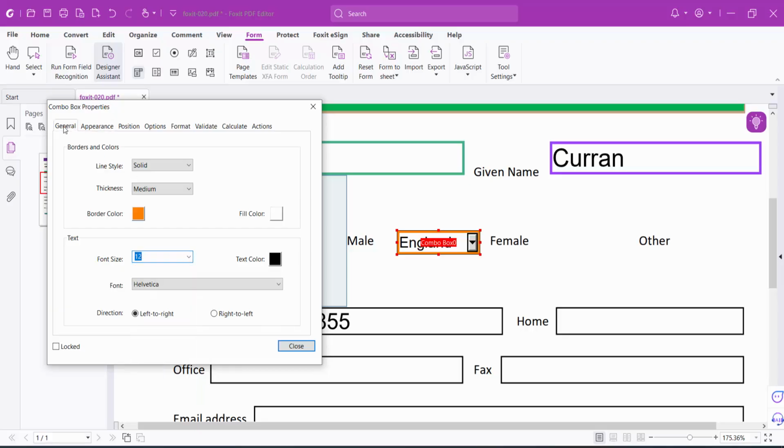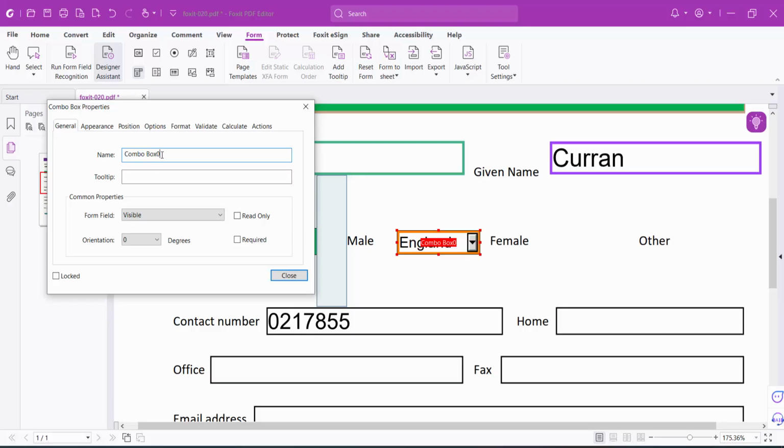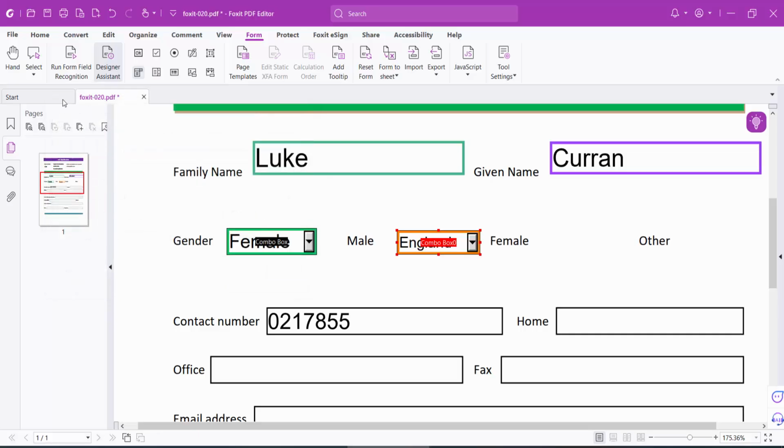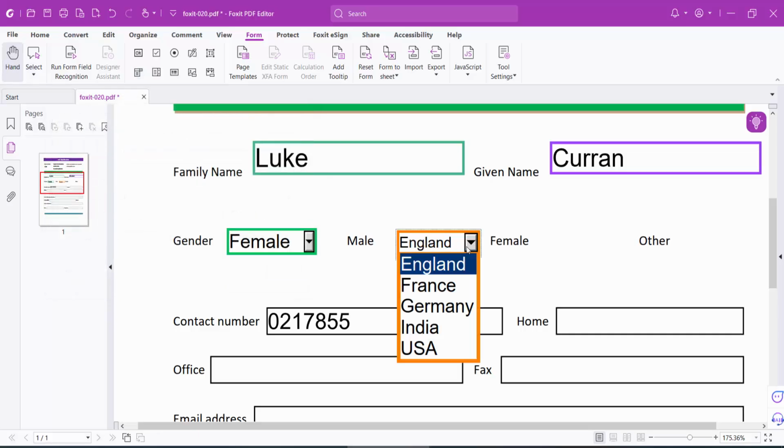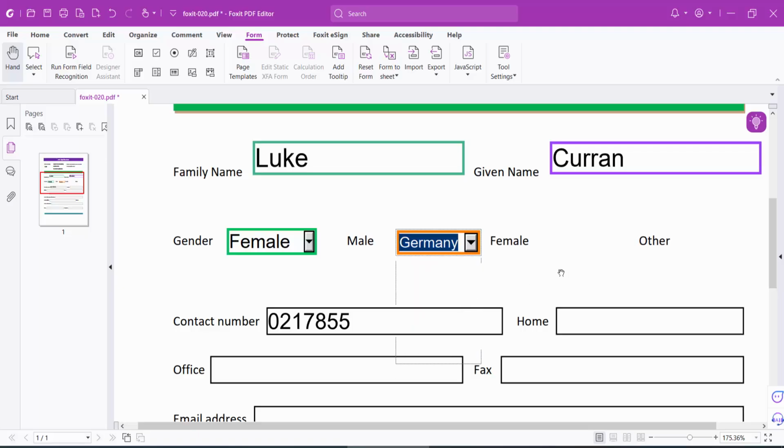And in the general option, here you can change the combo box name, and from field visible, read only and required, and so on. Now select close and check this box, and see this box now working.